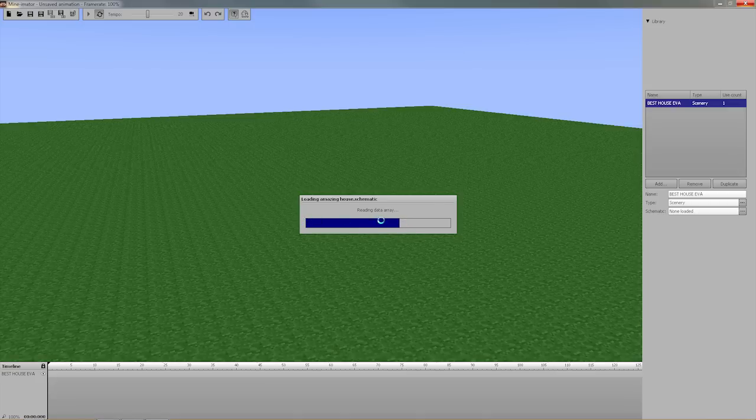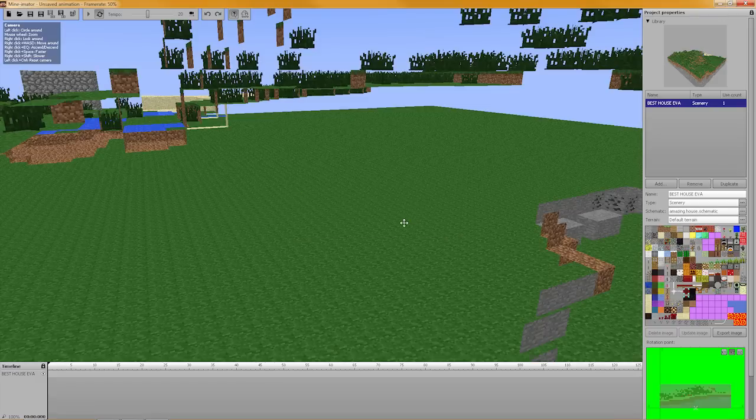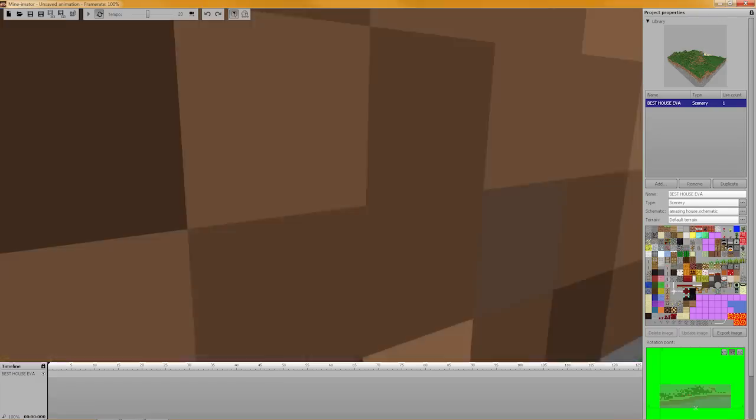It does have a load bar. Before, it just kind of looked like your Mine-imator was spazzing out. But now it's got a load bar, and it does take a little bit to load in. So just be patient. All right, we're in.